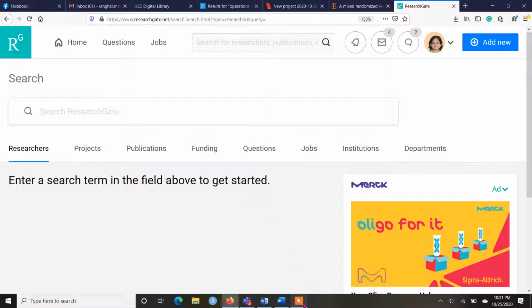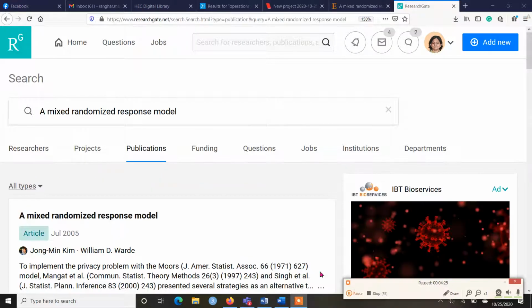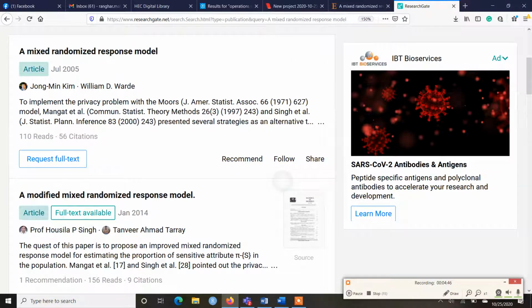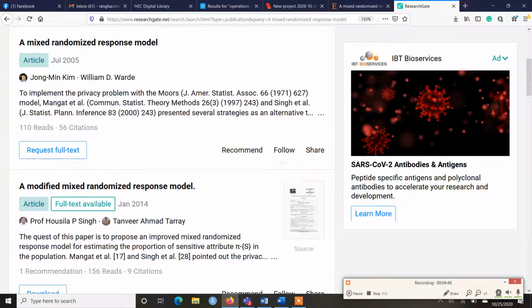So let me try once again. This is when I press search here or this magnifying glass by typing that paper title. Sometimes you have to try once or twice if the ResearchGate algorithm is a little slow. Actually this time I had to press it thrice, and then I could see a list of papers that have this title.